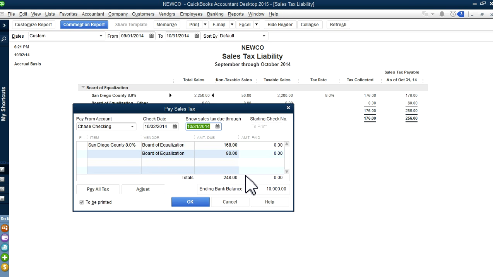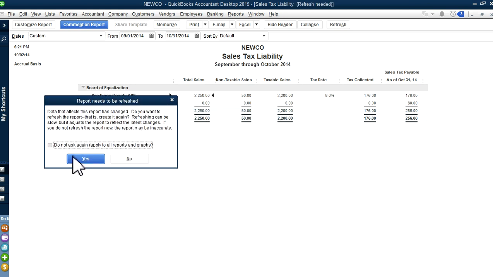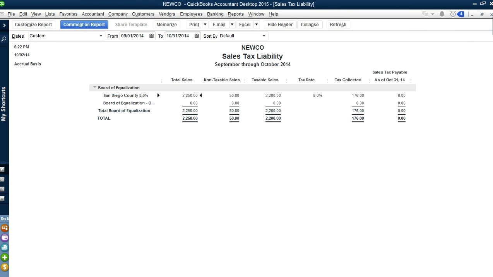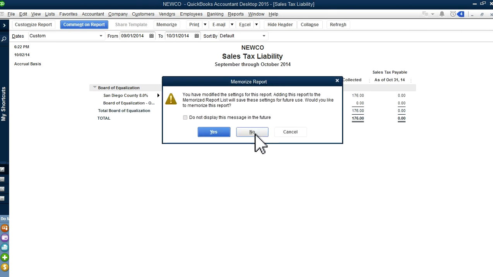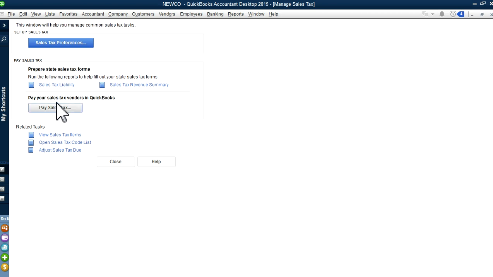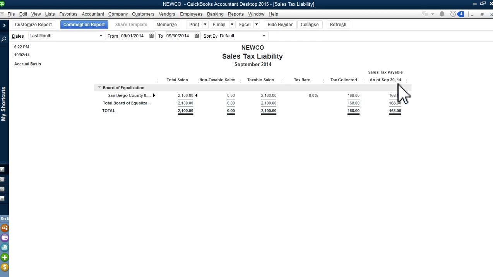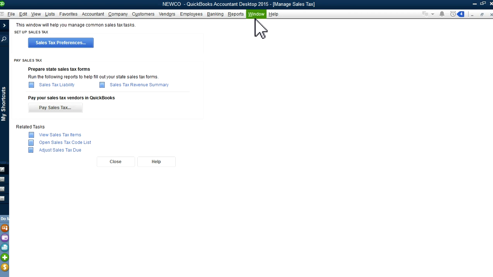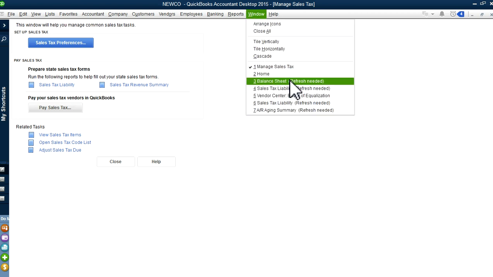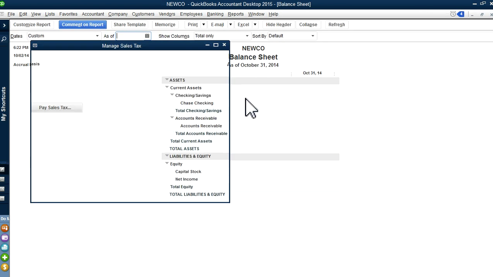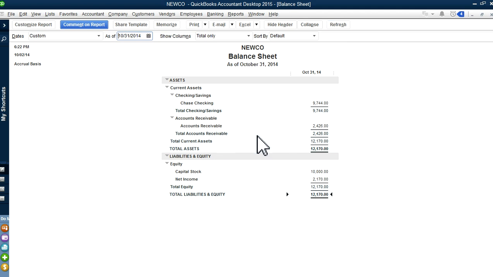So 256. So you're ready to pay the whole thing. Say OK. Done. So now next time you want to see the sales tax, this report is still there, and if you go to the balance sheet, now it's gone. We already paid it, so the money came out from your bank account.